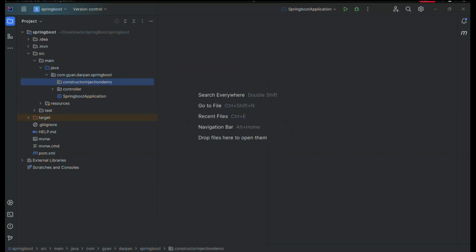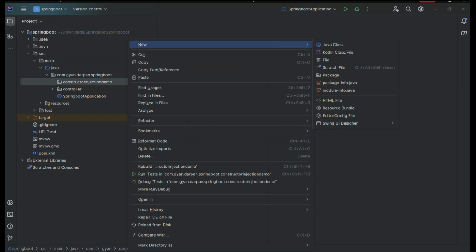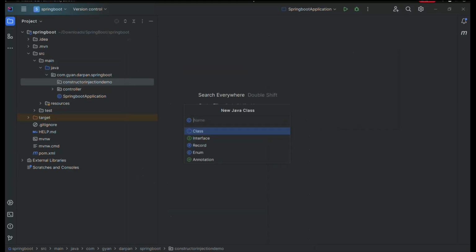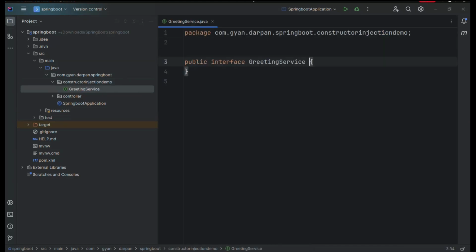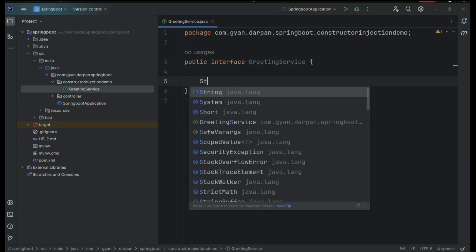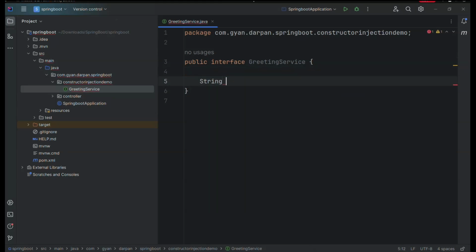I'll create a new interface. The menu option is New Class, but we'll make a small modification here. In this option, make sure to select the interface option. So, we're creating a new interface, and the name of this interface is Greeting Service. For this Greeting Service interface, we'll simply define one method called getGreeting that returns a string.